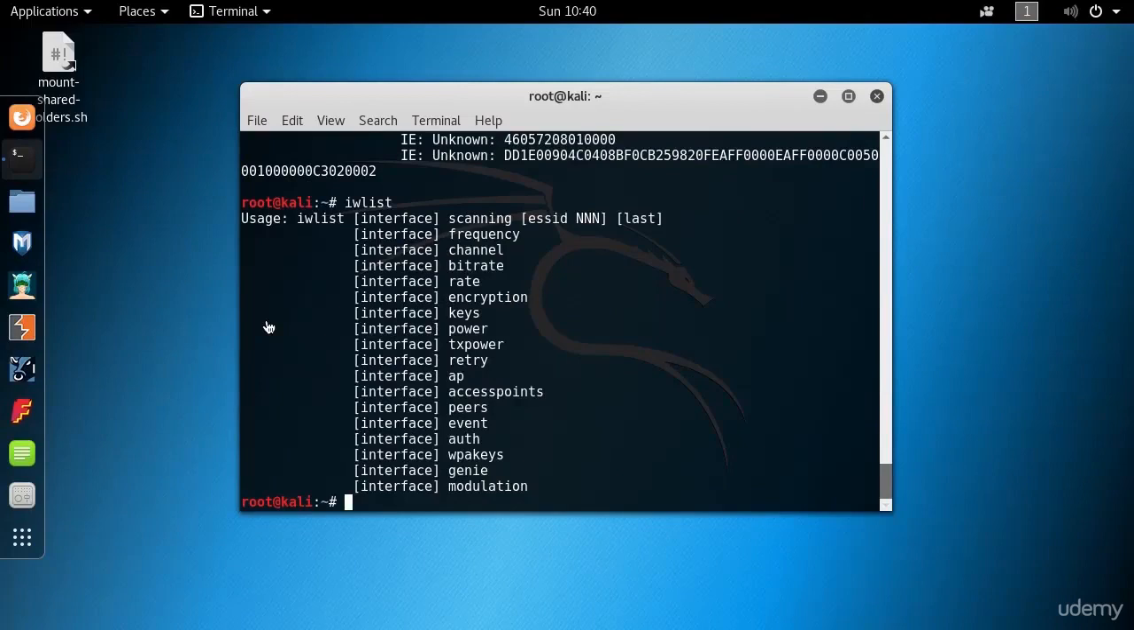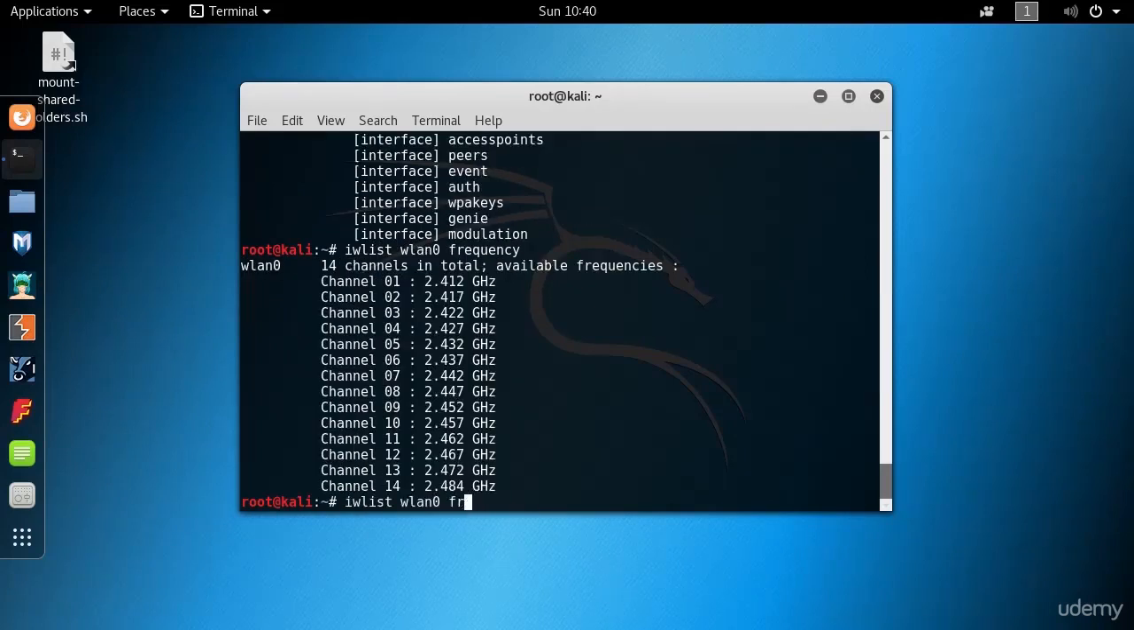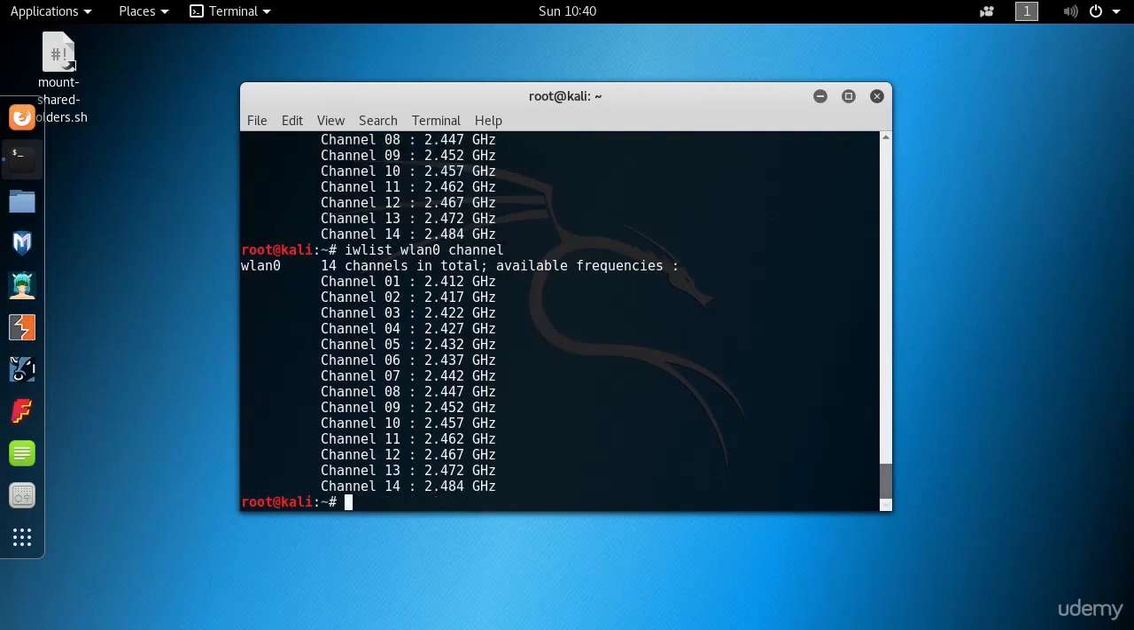Besides doing iwlist WLAN 0 scanning, followed by an optional ESSID, like we just did, we can see that there are other options for using iwlist. However, most of these are not very useful. We can try frequency. We can try channel. Gives you the same thing. It lists the different channels, which are the same as the frequencies.